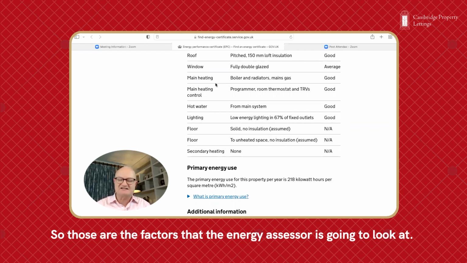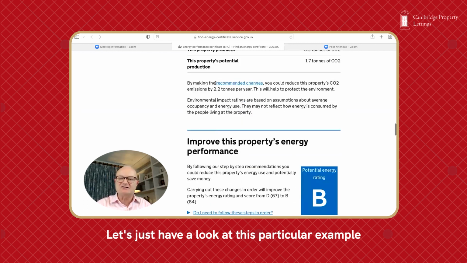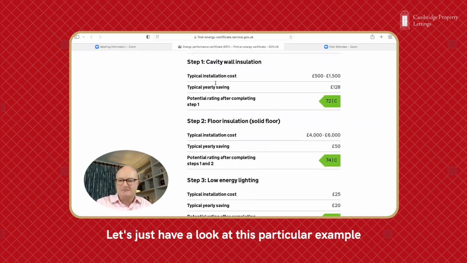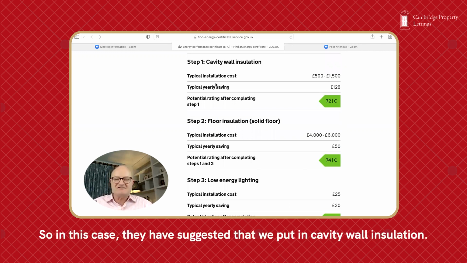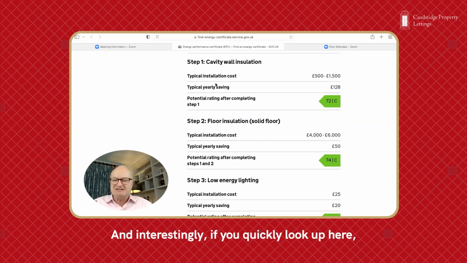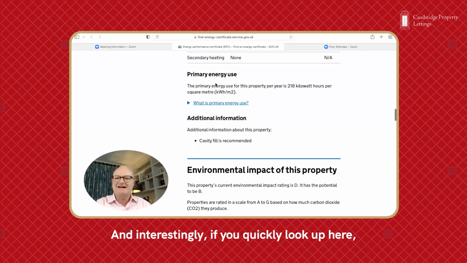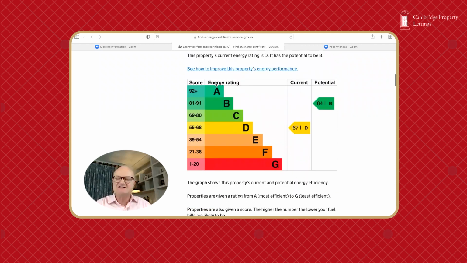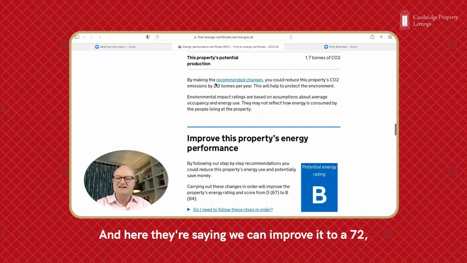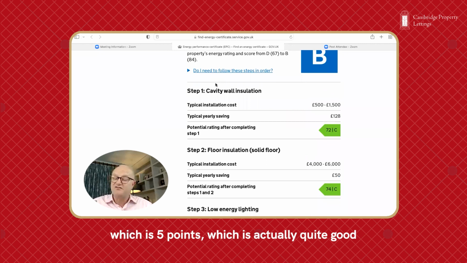So those are the factors that the energy assessor is going to look at. Let's just have a look at this particular example and let me highlight a few things. So in this case, they have suggested that we put in cavity wall insulation. And interestingly, if you quickly look up here, you will see that the assessment is 67 points on the yellow. And here they're saying we can improve it to a 72, which is 5 points, which is actually quite good because sometimes it's only 2 points.